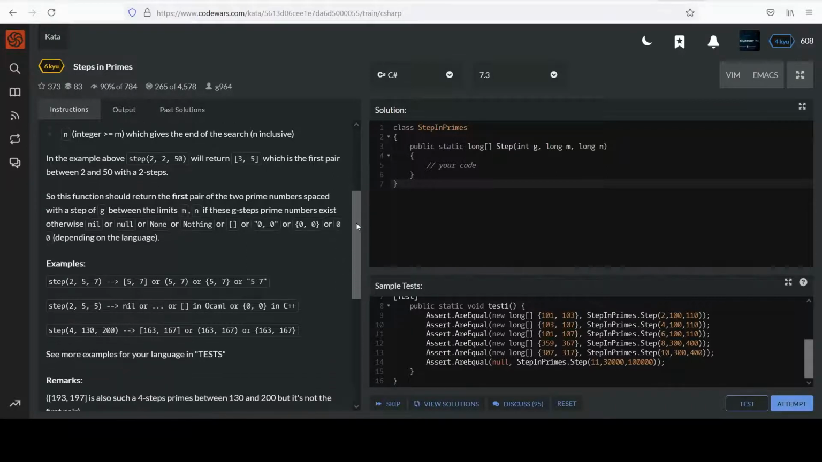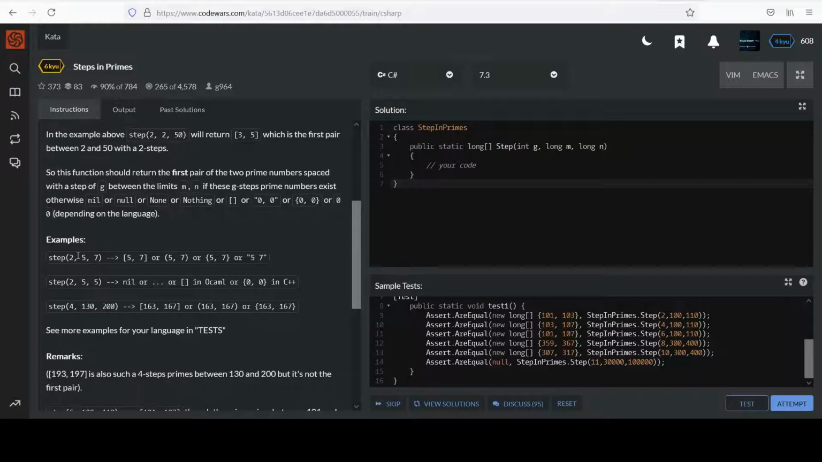They give a couple more examples if you want to look at those. They have a very tight range here, 5 to 7. 5 and 7 are both prime, and they meet this 2-step. There's a difference of 2 between them, so you would return this. They're actually looking for a long. If you look at the method signature over here, a long array would be size 2. So you would make a long array with 5 and 7.